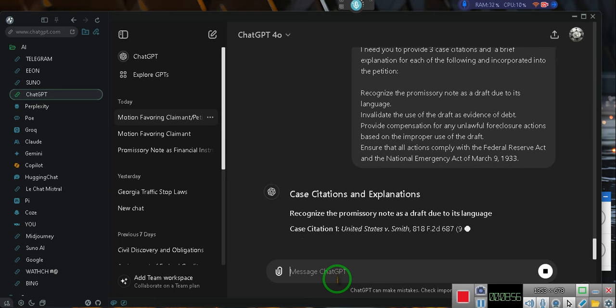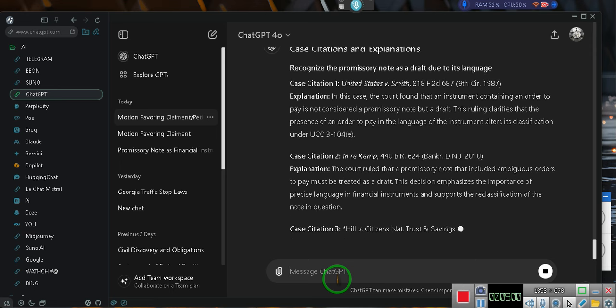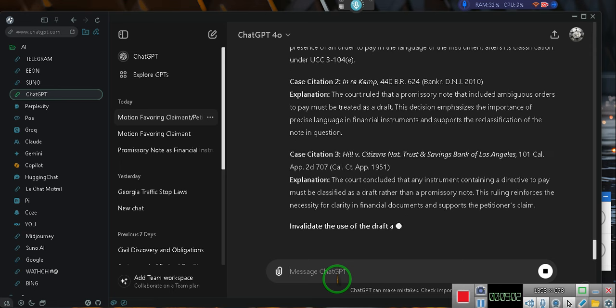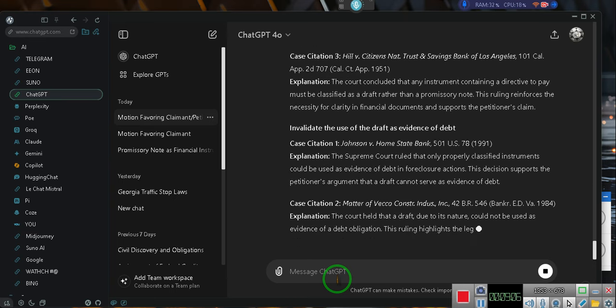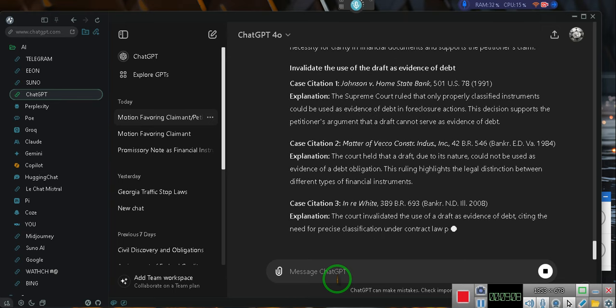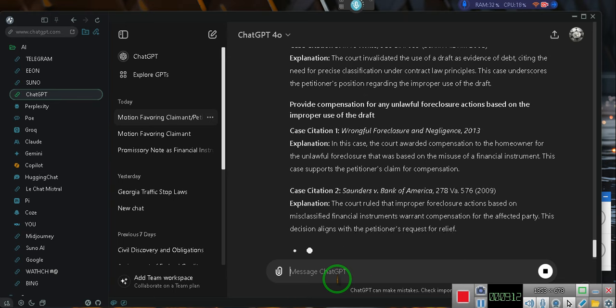Ladies and gentlemen, this is how you finish your petition. You see how I just asked it to create three citations and then explain how these citations apply? But I already told him it has to be most favorable to the person petitioning. So most favorable to you.